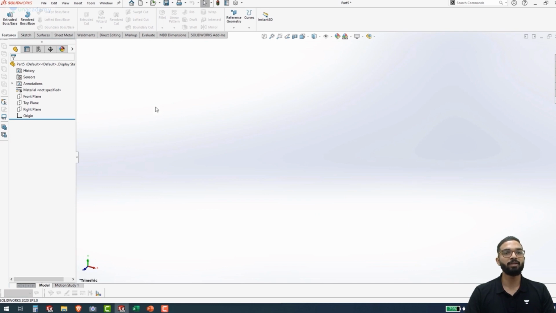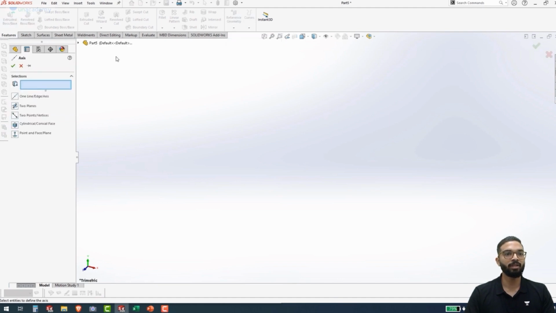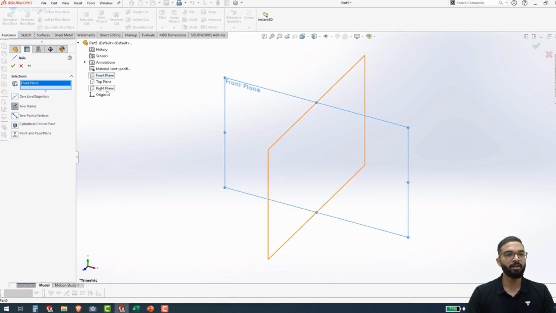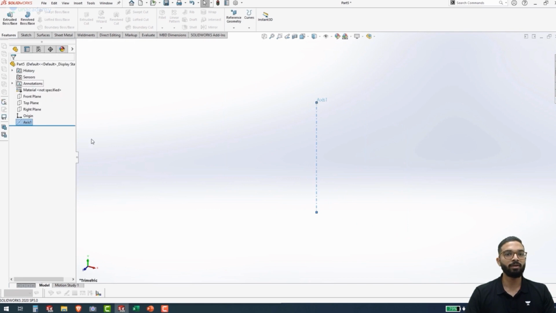The next thing that I would be adding is an axis. I will be going to the reference geometry tab. I will click on axis over here, and from these options I will select the option that says two planes. I will expand this part from over here and I will specify my front plane and right plane as the planes between which the axis is supposed to be created. I will click on OK. You can see that we have created an axis along the Y direction.